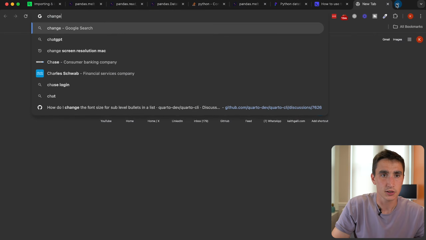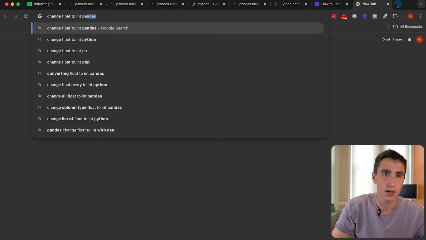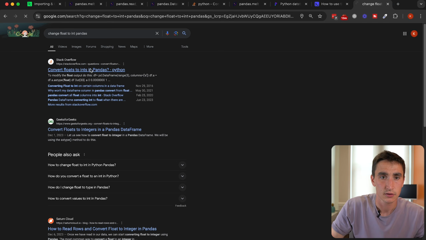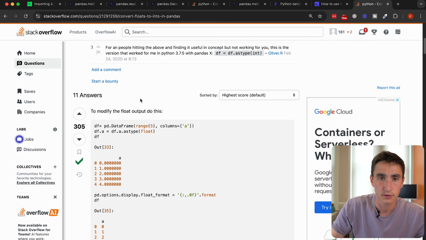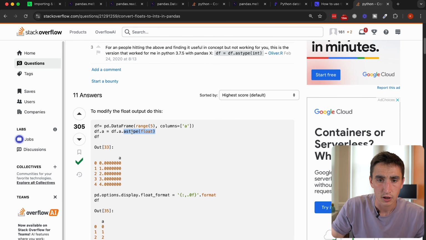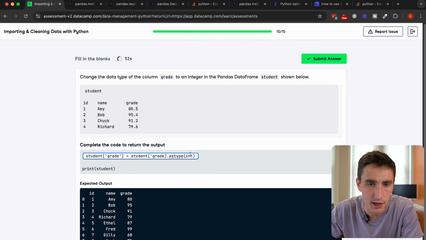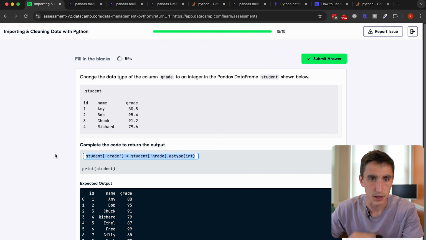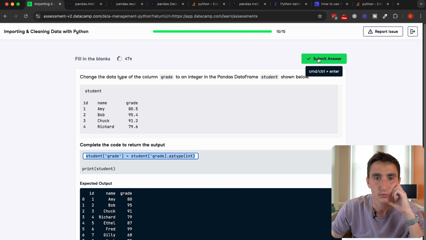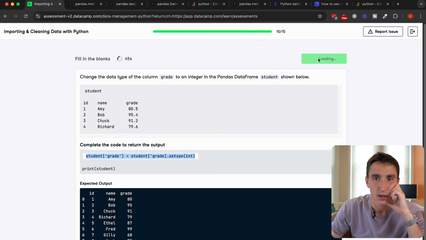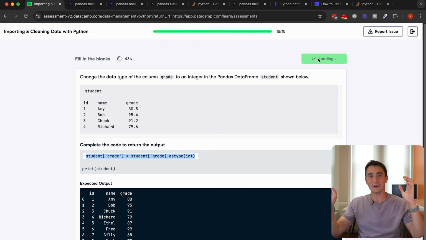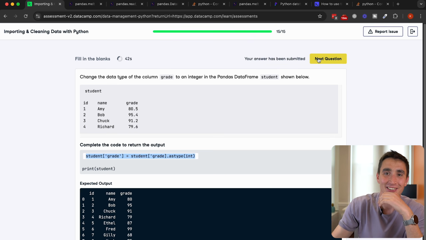Let's change float to int pandas. Yeah, astype. Oh, interesting. Maybe I have to do just int instead of with quotations. I don't know if it will matter. I wish there was a little bit of syntax hiding, but me being picky. Let's try that. Okay, assessment complete. How did we do? I'm kind of nervous. There's no more questions, right?